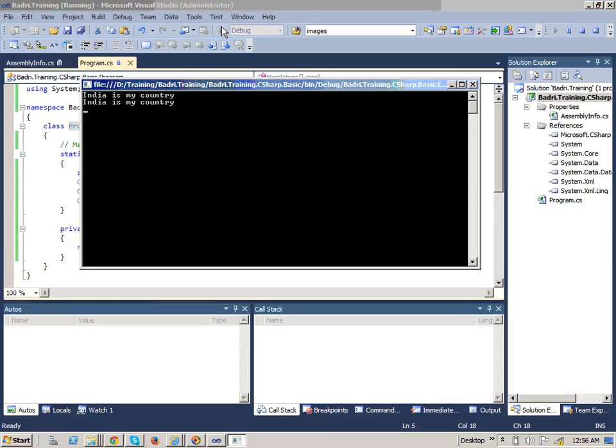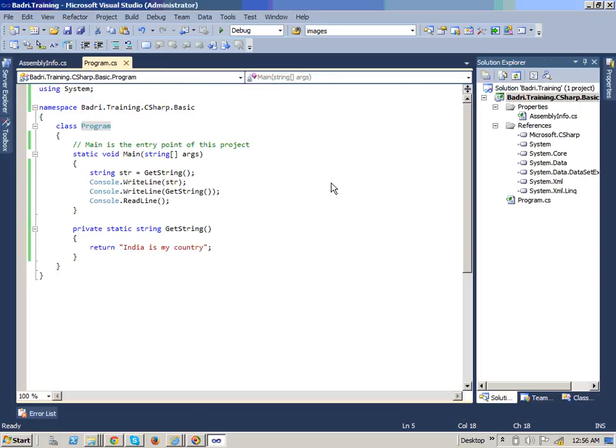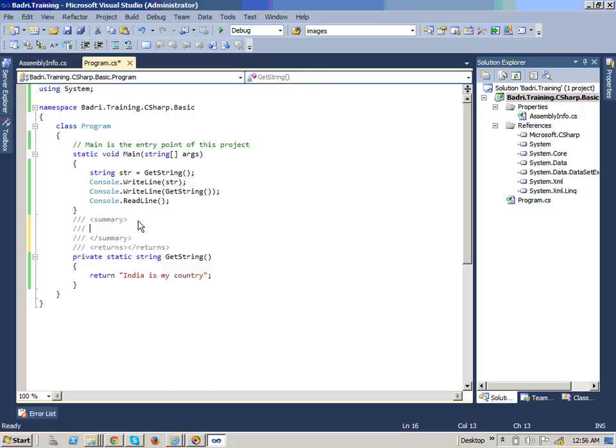So in this way, this is the summary. Rather than writing two methods to display India is my country twice, two lines of output, can we mention something here like display twice? No. If you want, you have to write your methods.